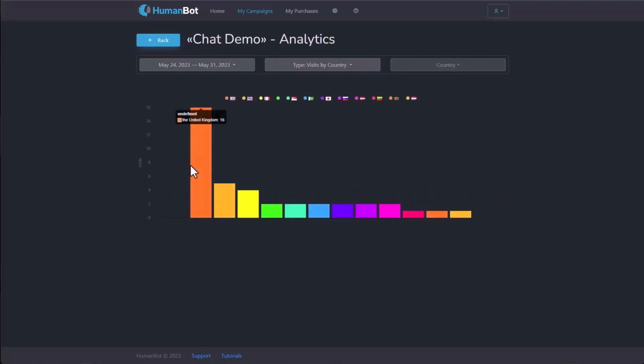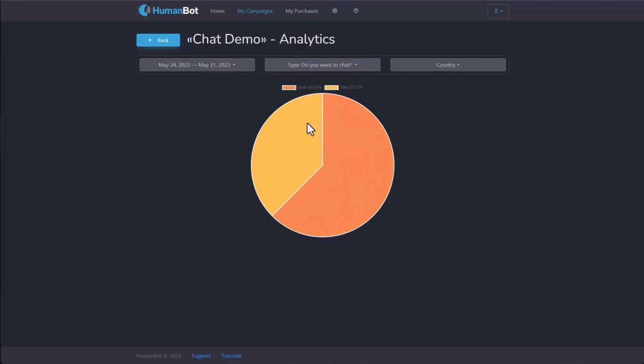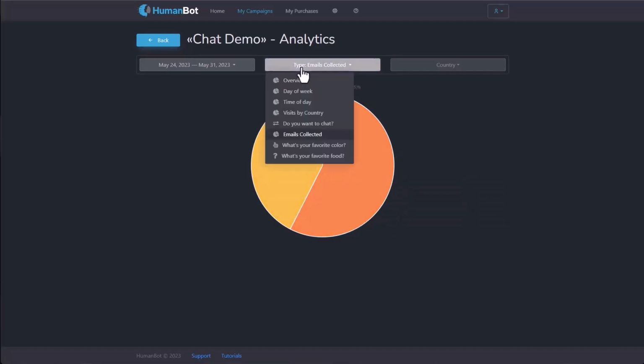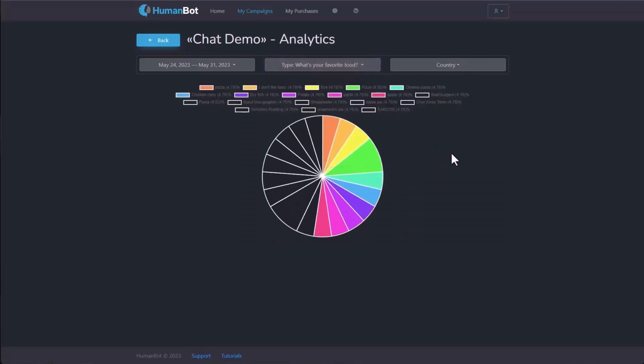Most popular country. Then we can see responses to the different questions. So we had this, do you want to chat question? The yes and the no's. How many of the chats we were able to collect an email from? We asked a question about their favorite color. We got a three-way tie here. Favorite food. This was an open-ended question. We got all kinds of choices.